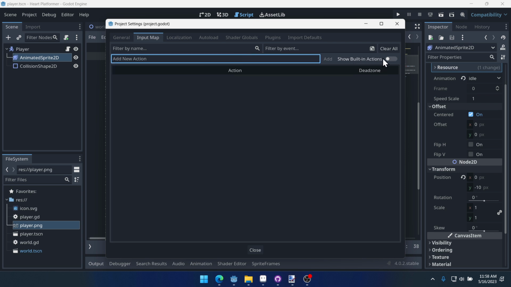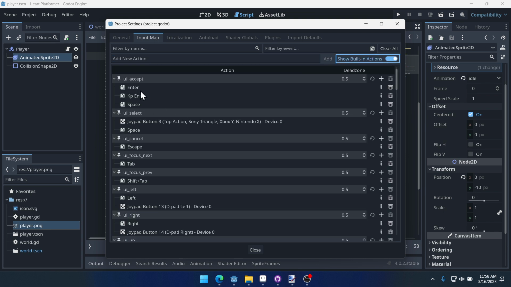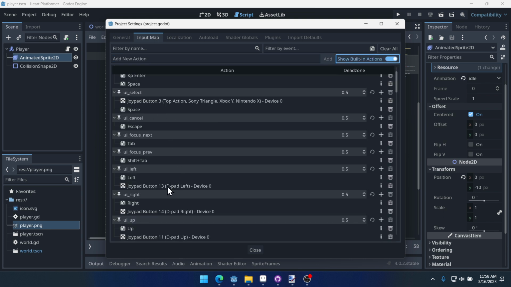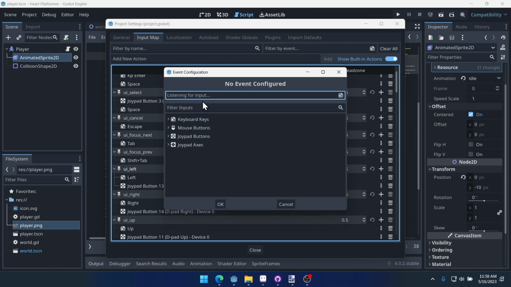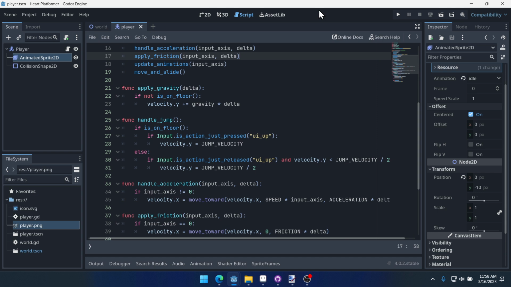When you come into an input action, say for example, the left key right here, you can click this plus, UI left, you can click plus, and then it will wait to try and listen for an input, and you can just input that on your controller and then press OK. You can get whatever key you want. It's really easy, super convenient.